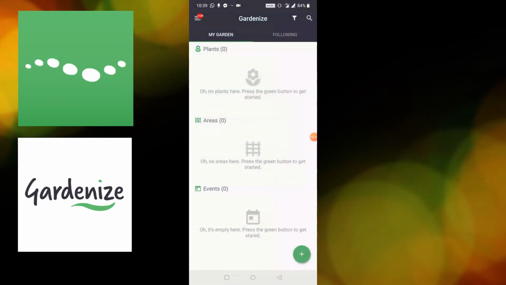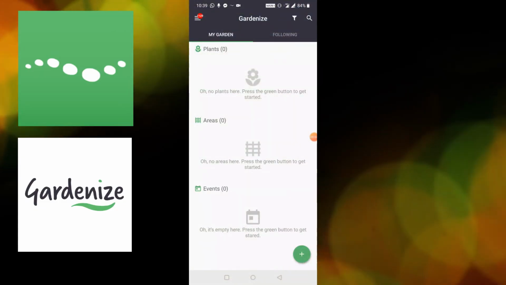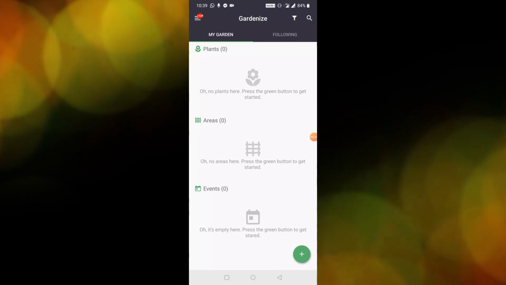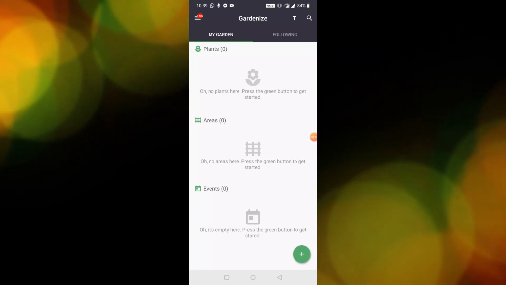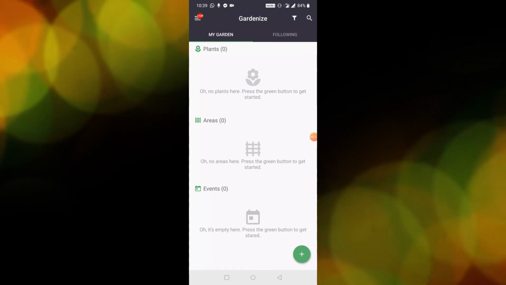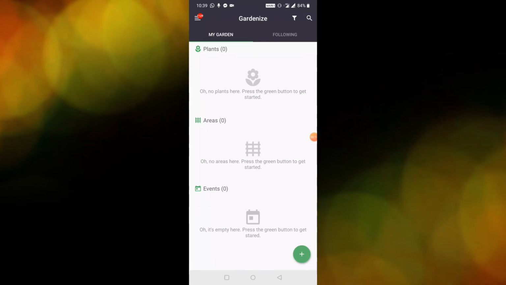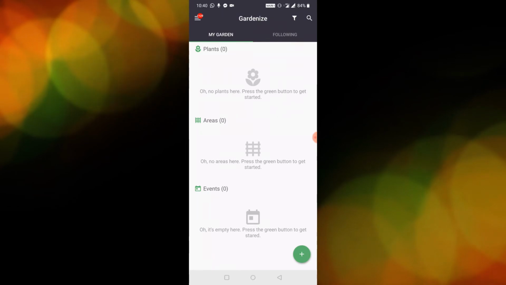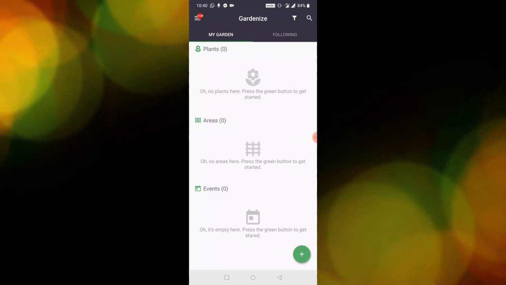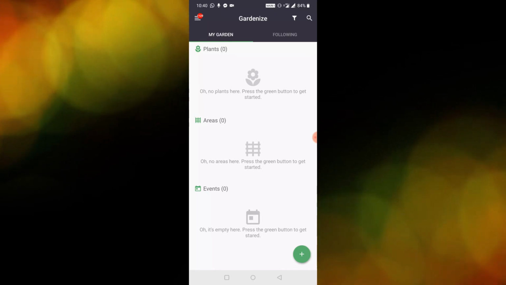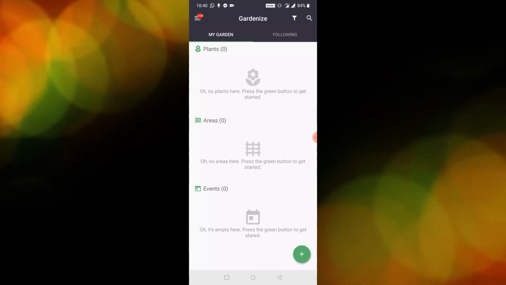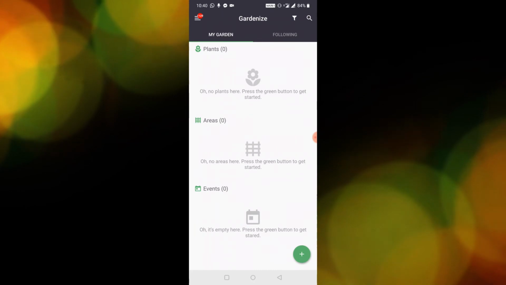The last application I wanted to show is called Gardenize, and this one is an app that will allow you to manage your plants and your garden. So you see you have different things. You can add your plants, your areas, and your events. Events will be things like, in 2 weeks I will need to weed that, or I will need to transfer my plants to this area.